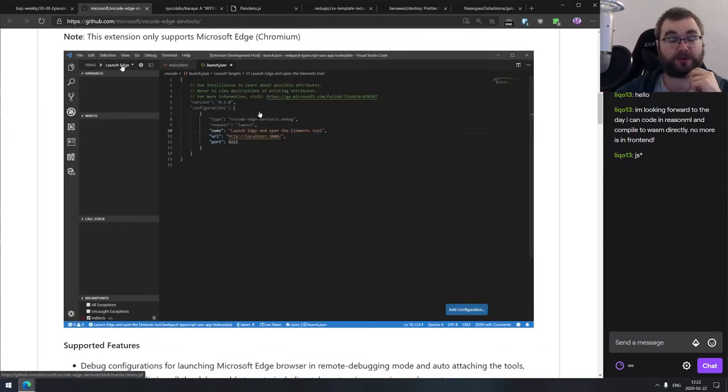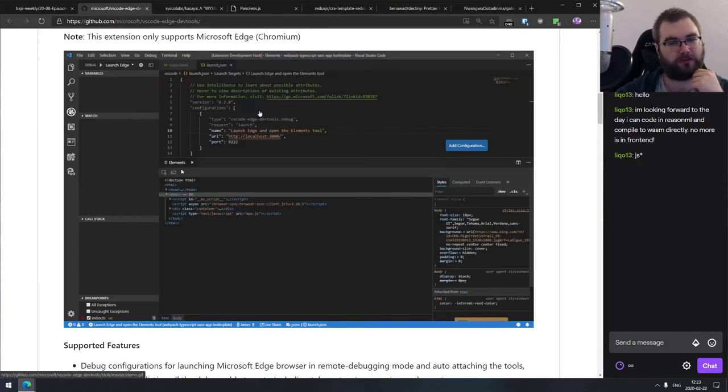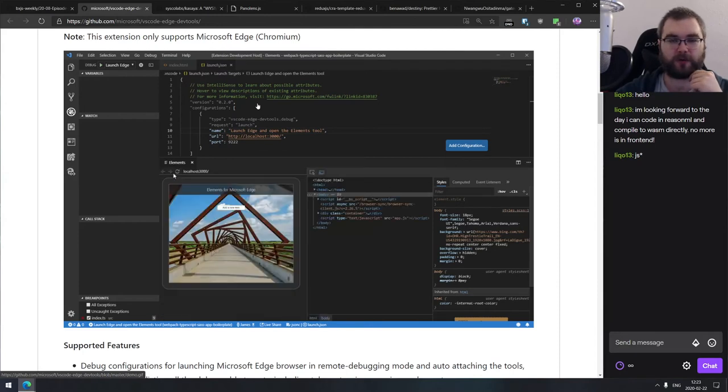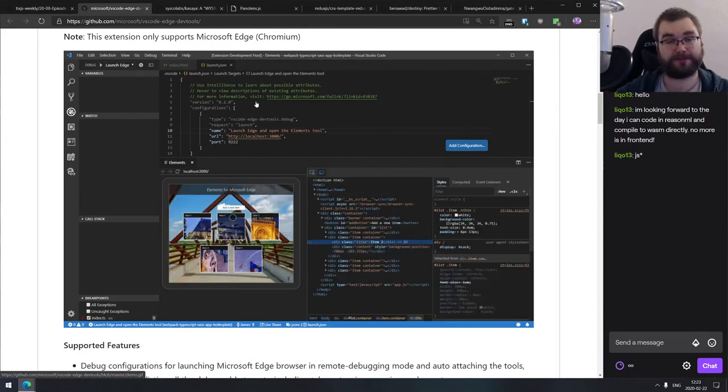It actually looks pretty great. We already had a similar extension for Chrome, and now you can do the same with Edge, which makes perfect sense. So if you're working a lot with DevTools and using Edge as your primary driver, do check this one out. Maybe this will help you quite a bit.